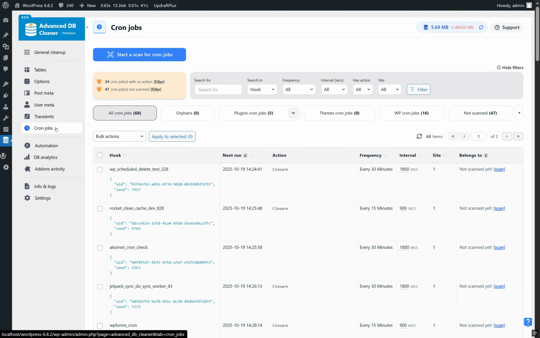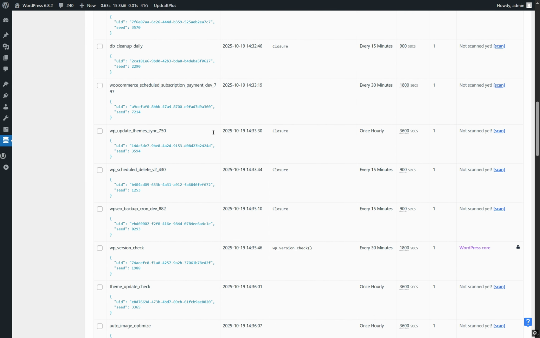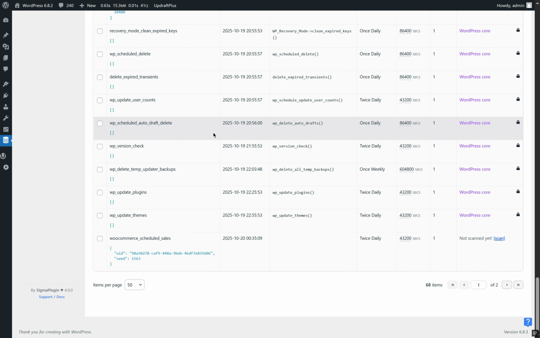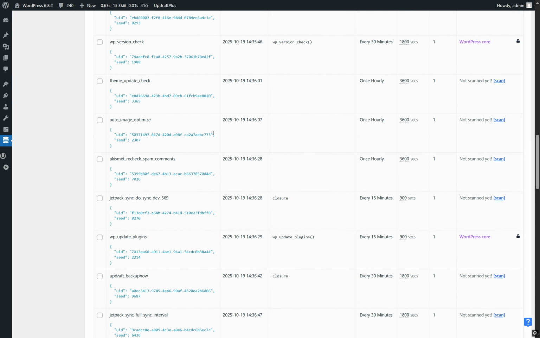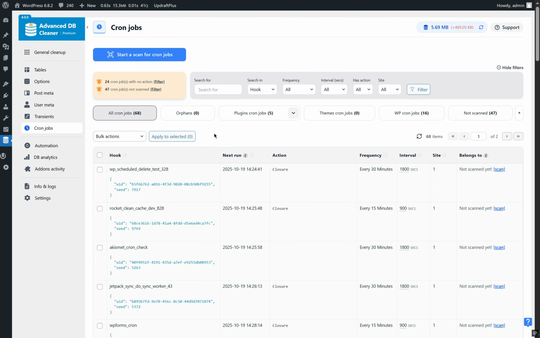Let's explore the Cron Jobs module, the section where you can view, analyze, and manage all scheduled tasks registered in your WordPress installation. Here you'll find every cron job that exists, those created by WordPress itself, by your active plugins and themes, and sometimes leftover cron jobs from plugins you've uninstalled. Each row displays the hook name, its arguments, next run date, action type, frequency, interval, site ID in multi-site setups, and the belongs to column, which we'll discuss later.